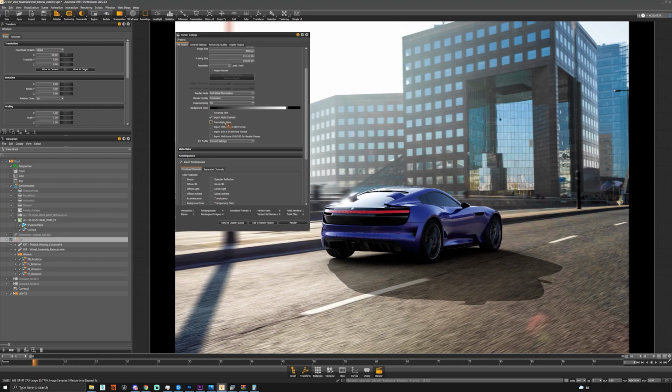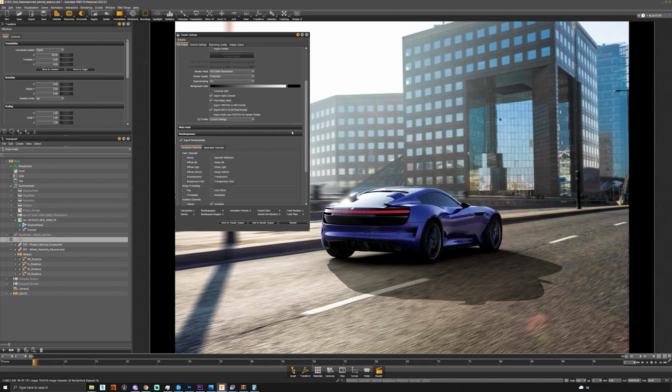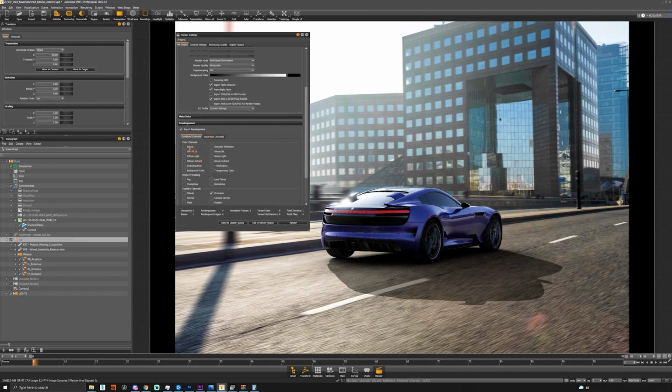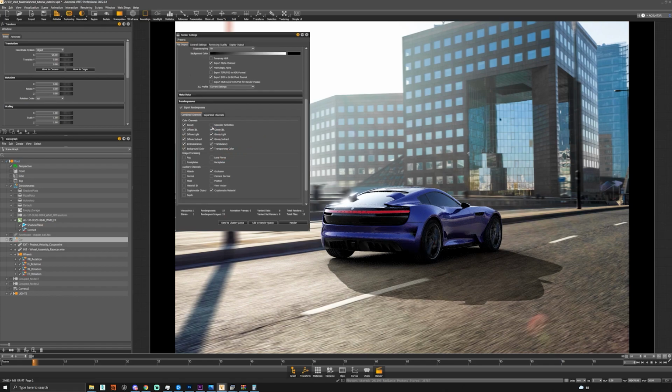It's personal preference, but I keep this on, and you can also export this as HDR format. Export EXR in 16-bit instead of 32-bit, and I think we'll go with 16-bit because we'll convert it to 16-bit anyway. We can also export an OpenEXR or a PSD file, but I'm just going to keep all the passes separate for now. And when it comes to the color channels, I usually just tick everything except for translucency, background color, and transparency color, but for now we'll have everything on.